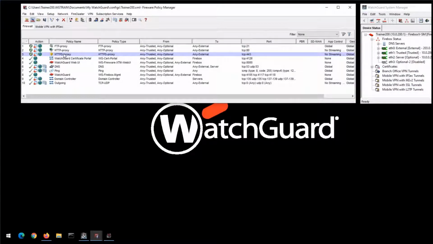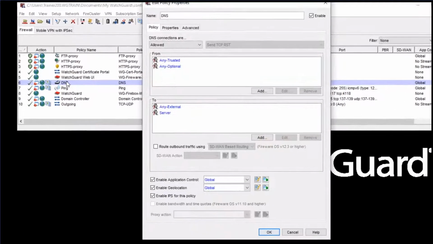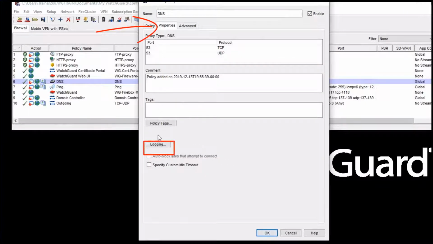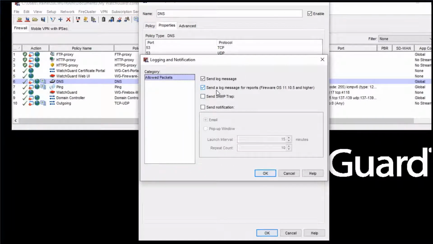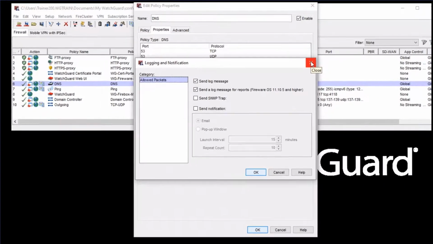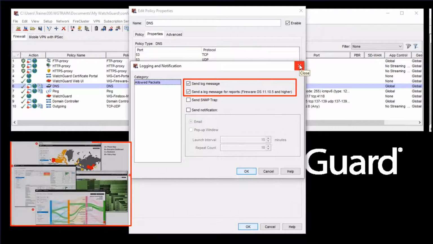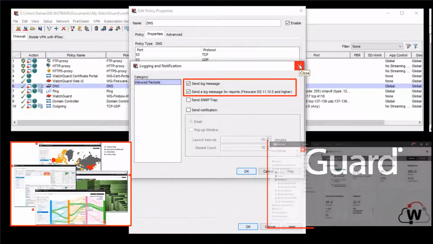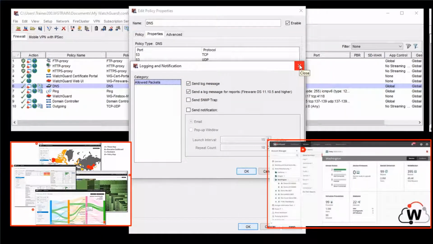Another aspect that is often forgotten is the logging of the action. If we look at this DNS policy using the global application control profile, we can see that the detections of applications for outbound TCP/UDP port 53 will be visible in both the traffic monitor and in the log and report server, such as Dimension or WatchGuard Cloud. This allows us to monitor application connections and bandwidth usage over time. The wizard guarantees that all outgoing policies are monitored for application usage so we can understand our network better.